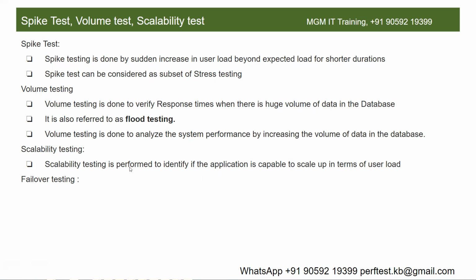The next one is scalability testing. Scalability testing is performed to identify if an application is capable of scaling up in terms of user load. I just gave one example, like Facebook. Facebook has 20 million users now, and let's assume its business analyst team projected that in the next 2-3 years it will have 30 million users. Now the Facebook team has to prepare their servers, or test if the same servers can support those additional 10 million users or not. If not, they have to increase the server capacity, isn't it?